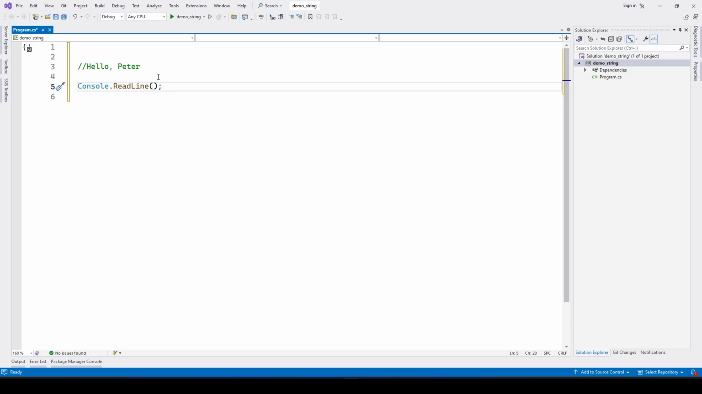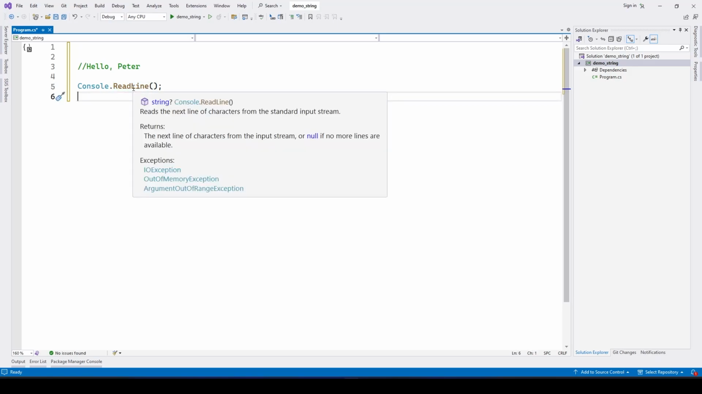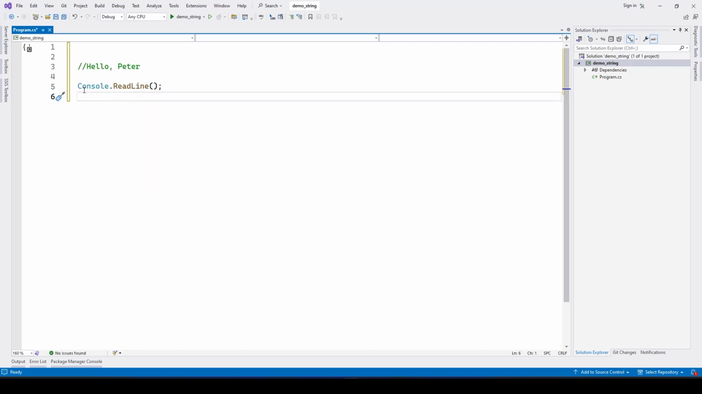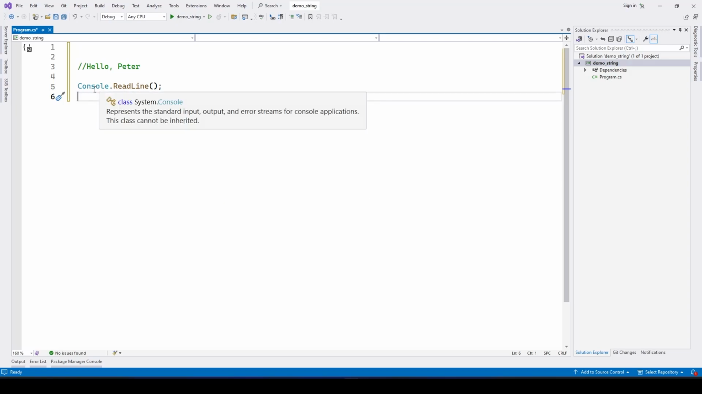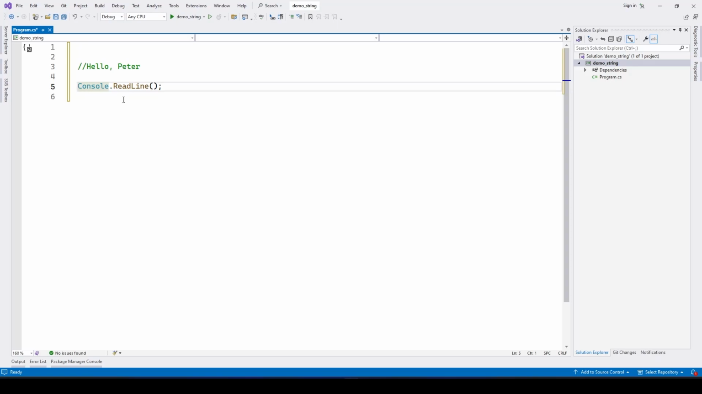When we say read line, it will be reading a line from the console. Whatever the user is entering, it will read that line and return it. If you see this pop-up here, you can clearly see it will return me a string. So I can store whatever is coming from this method in a string variable, and we have already seen how we can create string variables. I will use the string keyword and give it some name. So whatever the user is entering, we are storing it in the name variable.